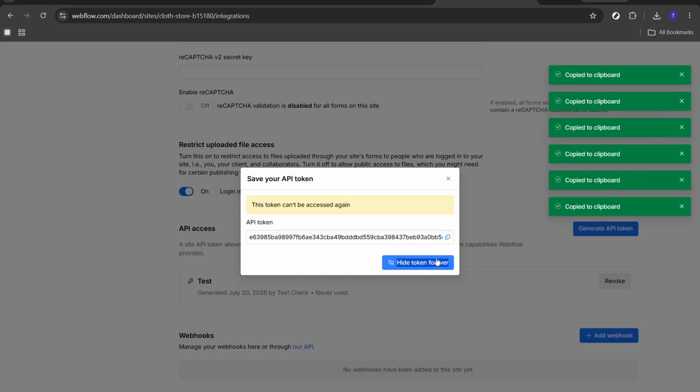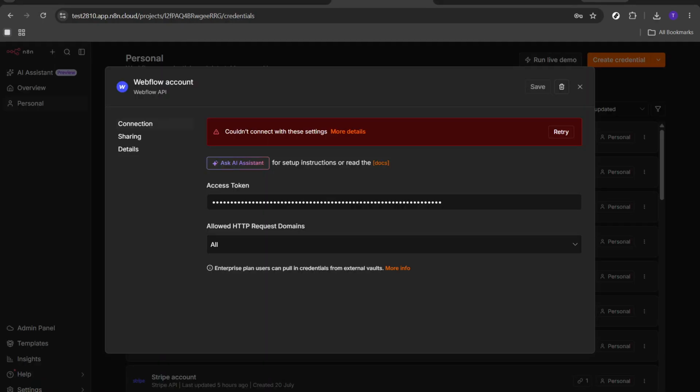And there you have it. You've successfully connected Webflow to n8n, opening up a whole new world of automation possibilities.